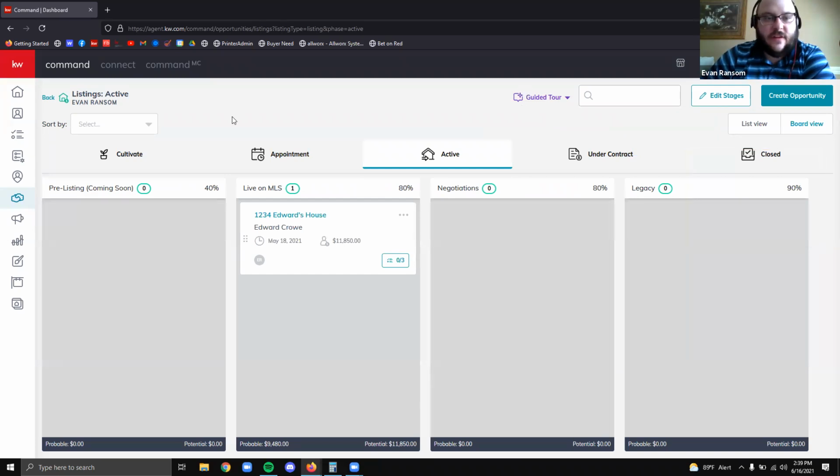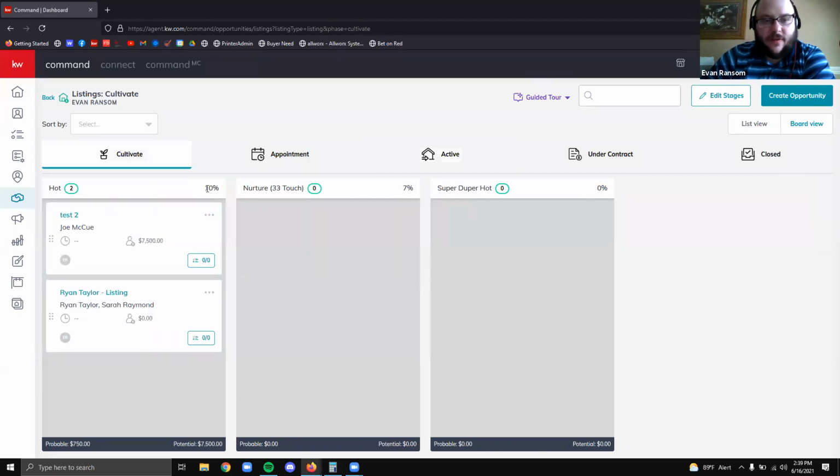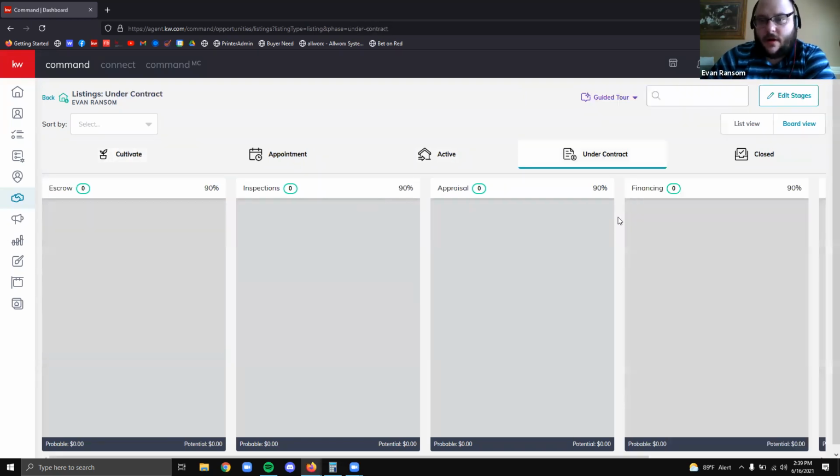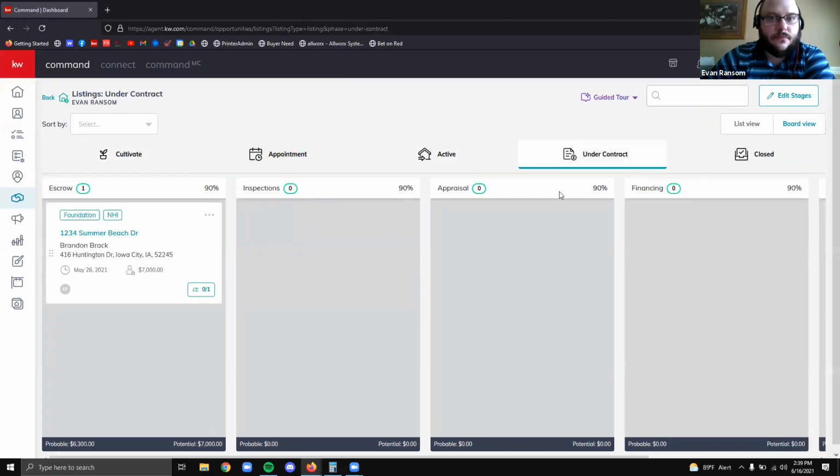On every single stage, there is this little percentage guy. It's called probability, which is: from this stage, how likely is it to close? If I come to cultivate, we'll see these numbers are really low. And when I get under contract, these numbers are much higher. Now, it's not actually calculating your probabilities right now. It will in the future, but right now you're setting those numbers. So if you come in and you're like, dude, my under contract rate is actually a lot lower than 90%, you may want to adjust those numbers so that you can get a more accurate prediction.